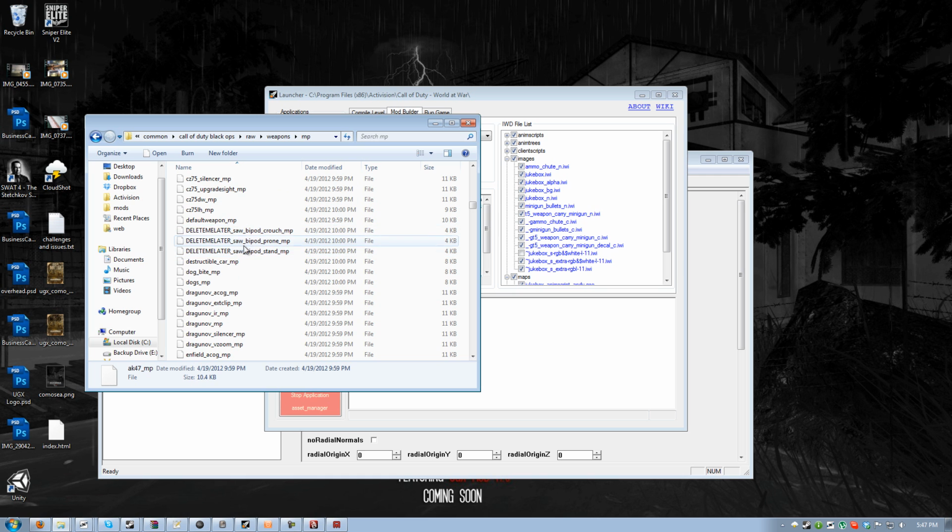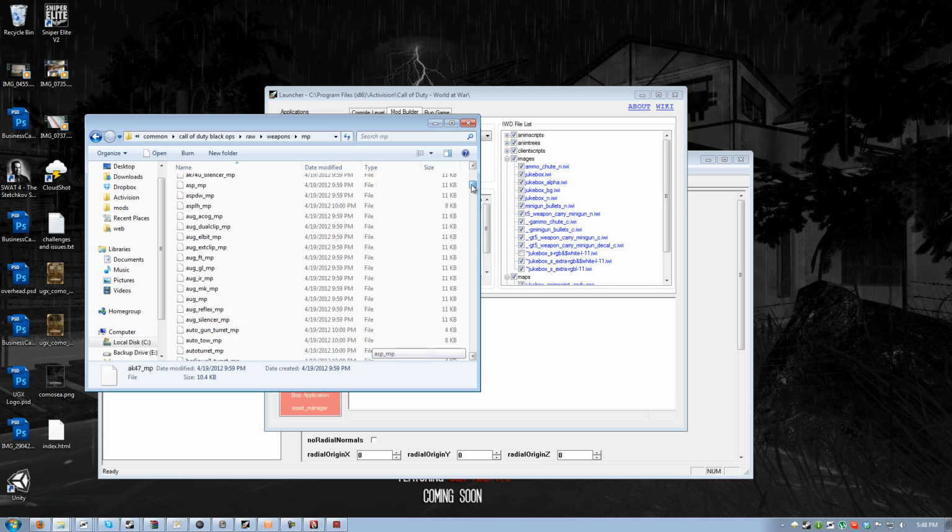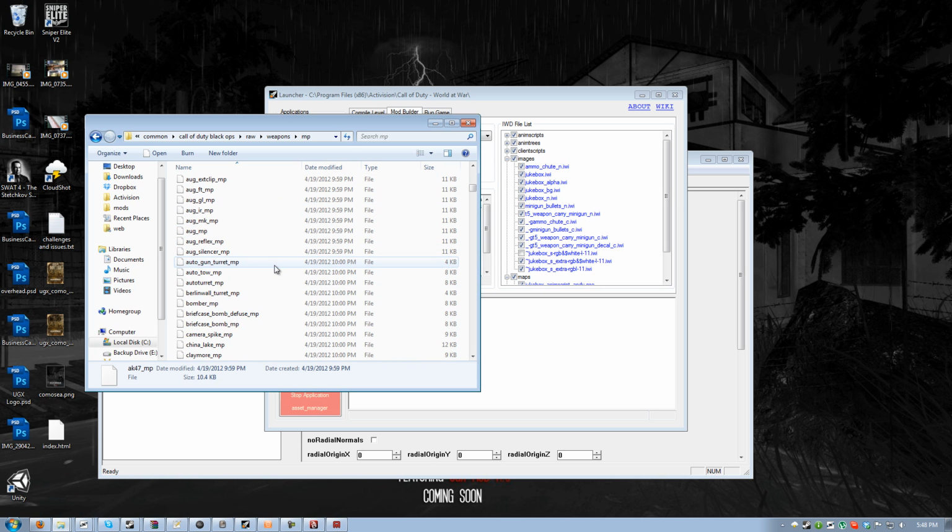Oh, that's cute, Treyarch. Delete me later. This is always fun, having inconsistent file names. Excuse me while I try to find it here. Oh man. Here's a helicopter minigun. Minigun drop. Okay, here we go.